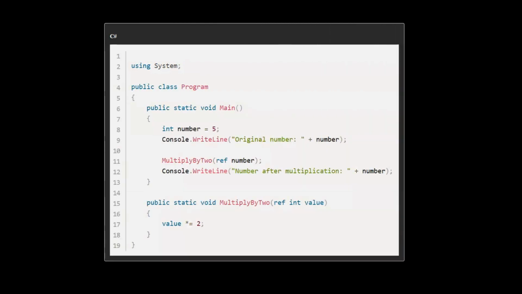In this code example, we have a method named multiply by 2 that takes a ref parameter of type int. The ref keyword is used to indicate that we want to pass the original variable by reference. In the main method, we declare a variable named number and assign it the value of 5. We then pass number as a ref parameter to the multiply by 2 method. Inside the method, we multiply the value parameter by 2, which modifies the original variable number itself. As a result, when we print the value of number after calling the multiply by 2 method, we see that the value has been multiplied by 2.